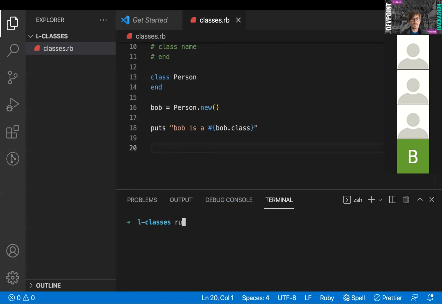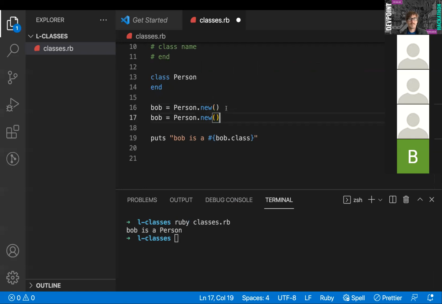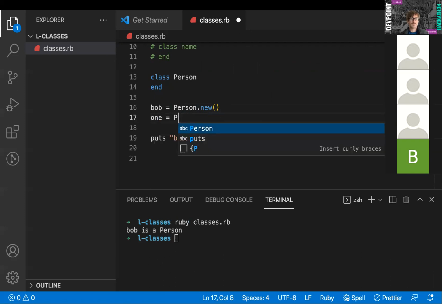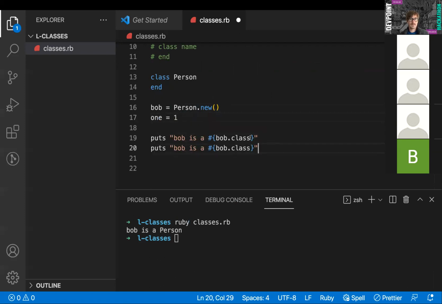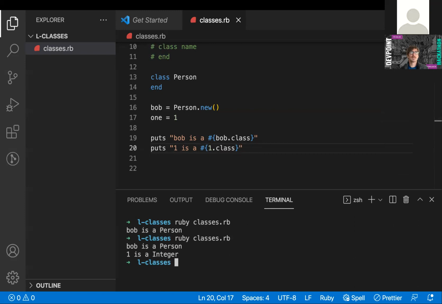All right, so let's run ruby classes.rb. Bob is a Person. Let's just say 1. If I do puts 1.class, 1 is an Integer. So we have these predefined classes in Ruby, and we can define our own.